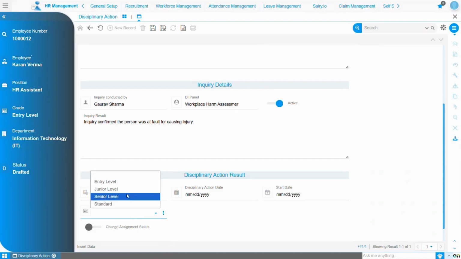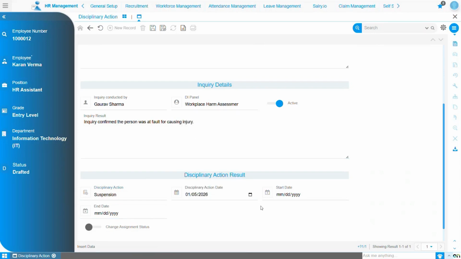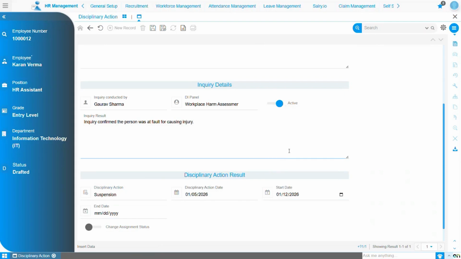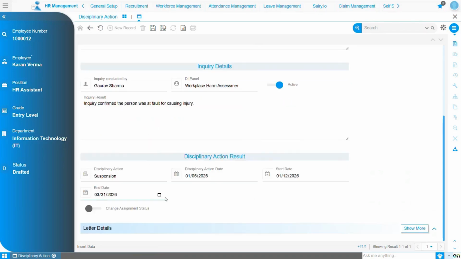Please note that the current grade and proposed downgrade cannot be the same. If the same grade is selected, the system will throw an error. Now, in this case, I am selecting the disciplinary action as suspension and entering the disciplinary action date. I am taking this action on 5th January 2026. Next, select the start date of the suspension. The suspension will start on 12th January 2026, and the end date will be 31st March 2026.